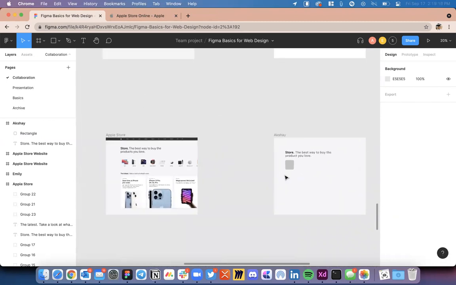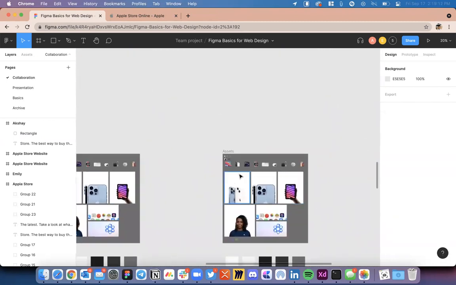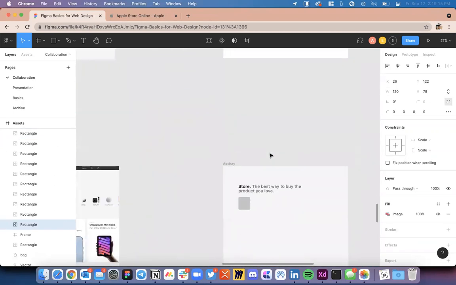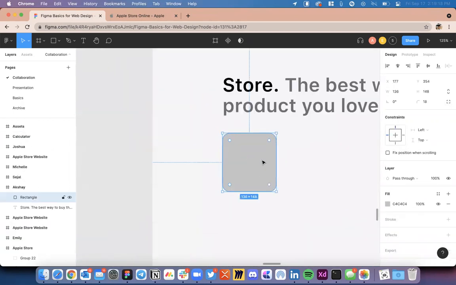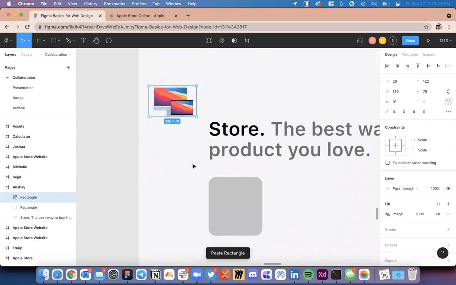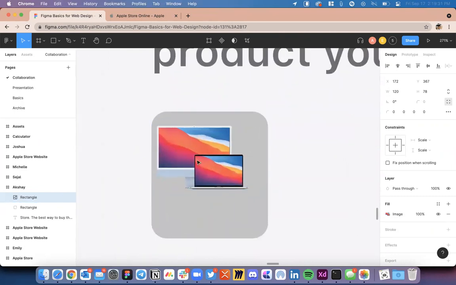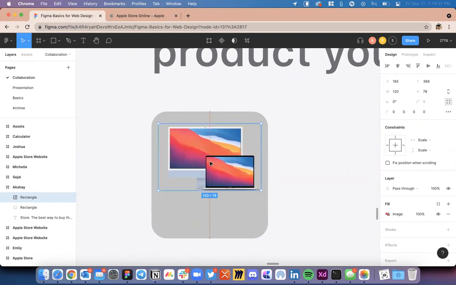Then we are going to add the Mac image that you see on the top of your frame, which is this one. We're going to copy that image, click on this rectangle, and paste it inside. You'll see that it has pasted it randomly somewhere outside the rectangle. You can drag and drop it, bring it inside the rectangle. When you are moving it, Figma again gives you guidelines, so let's make sure that it is centered to the box.